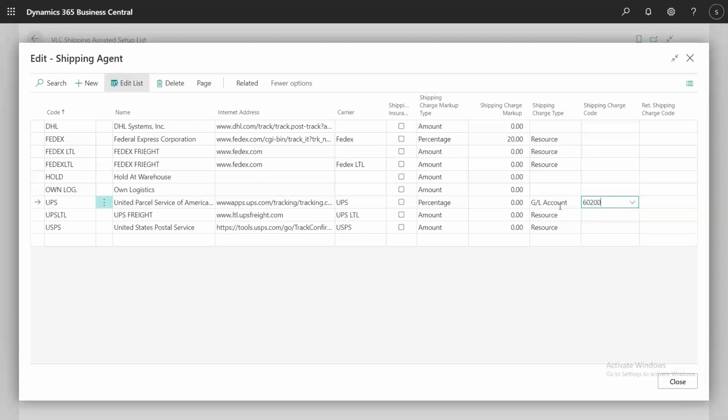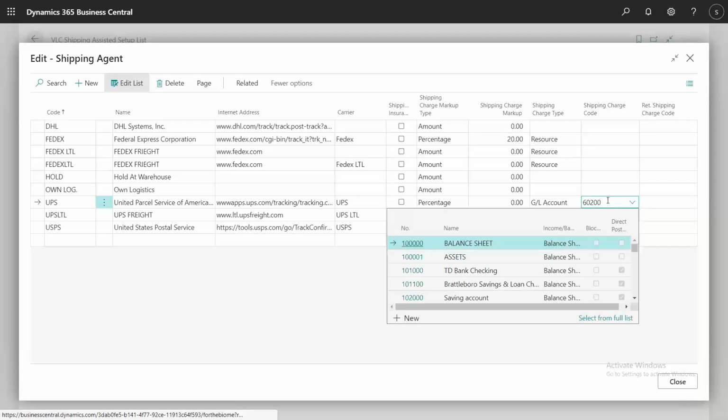GL 620100. Can I change it to a different one, if you want? Yeah, I think change it to 620100.